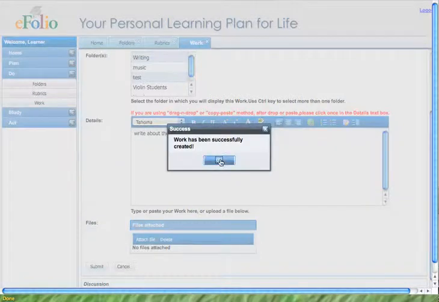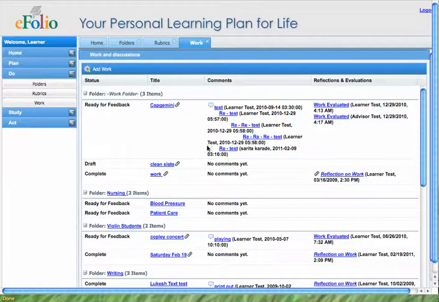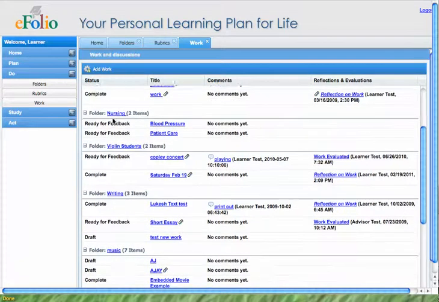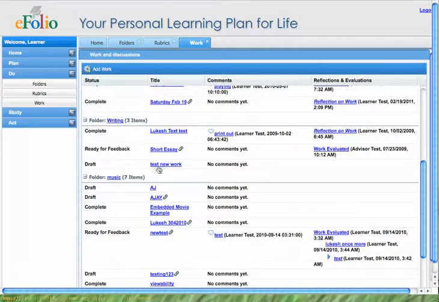You'll get this message that it's been successfully created, and then you'll be able to see in your folders where you put the work, you'll find this new piece. Here was the one we just created, Test New Work. I had placed it into the writing folder and one other folder.